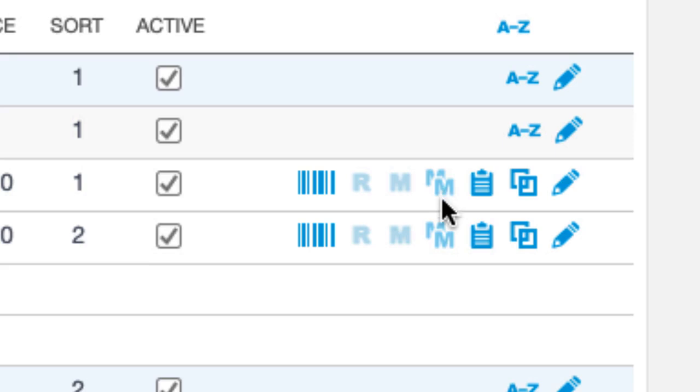The clipboard icon is a shortcut to the product's inventory information. You can manage things here like the unit of measure, who the default vendor is for the product, and more. This is also covered in greater detail in our inventory video linked below. The two boxes stacked on top of each other is a clone option, which just allows you to duplicate a product entirely. This would include all the product details like the modifiers, ingredients, etc. Finally, we have the pencil icon, which takes us to the full product details, where you can further customize the product.